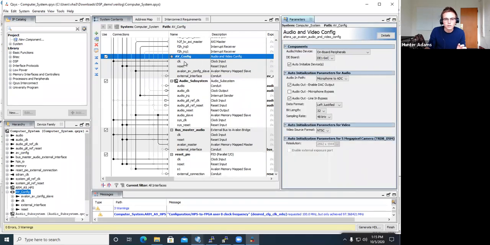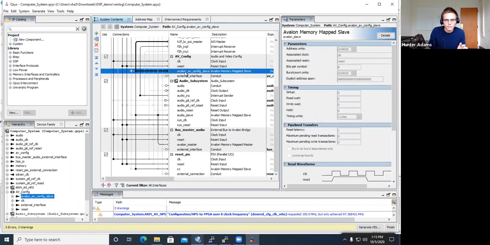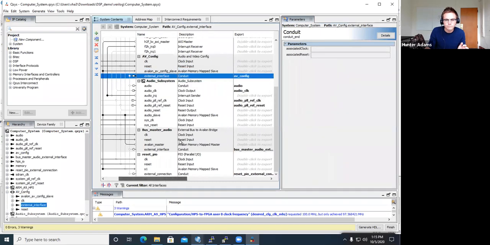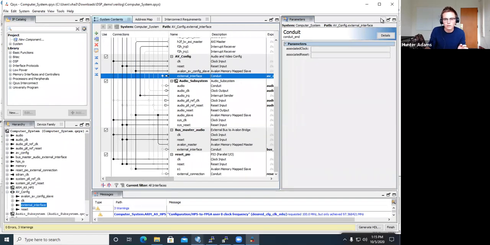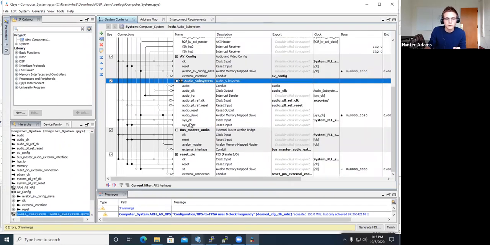And then we set up the clock reset lines. Pointed this slave input to the AXI master, and then exported this conduit here, which I'll show you in the Verilog in a moment. We've tied it to the I2C lines on the FPGA. And then the audio subsystem is on here.